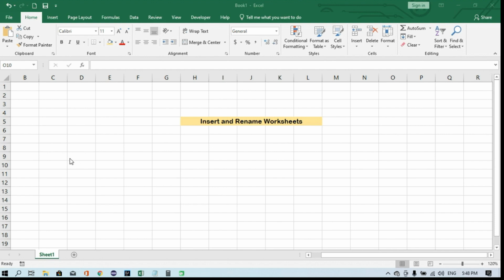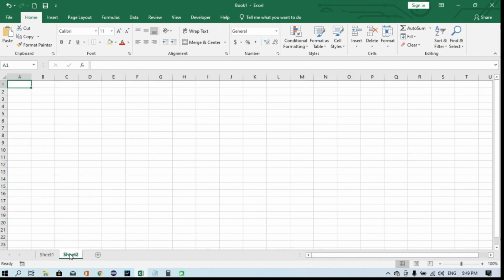Okay, if you want to add another worksheet, see here we have an option called the plus icon. If you click on this plus icon, one more worksheet gets created. Now this sheet name is Sheet2.